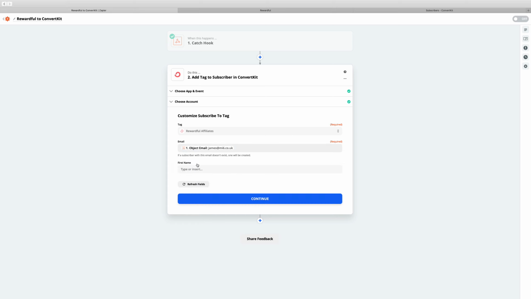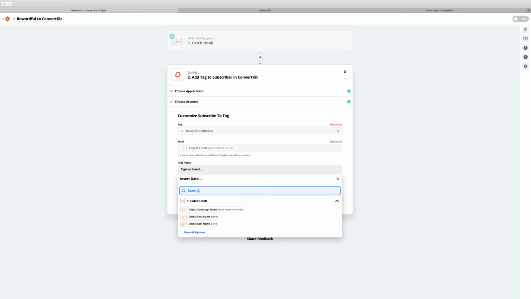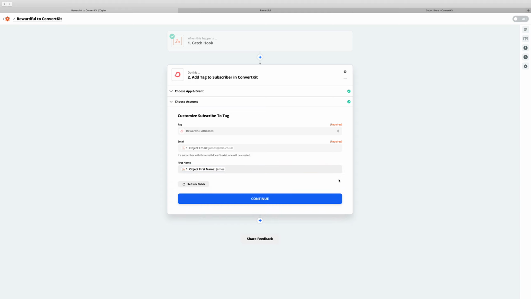And then we can also send the first name field to Convertkit as well. So in here, we'll search for first name. There it is. First name is James. Close that. And then we'll click continue.